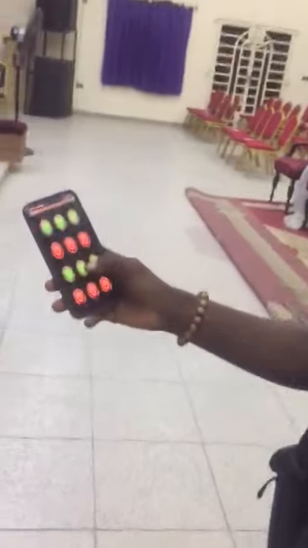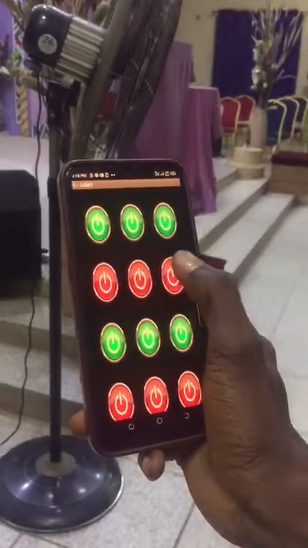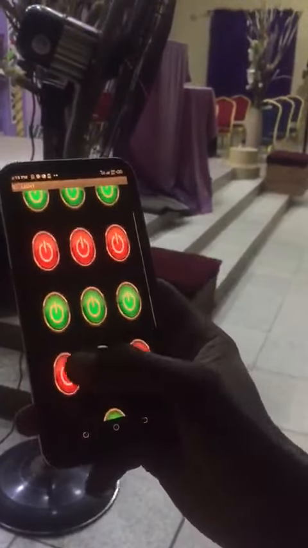So now, let me make everywhere so bright. So it's bright now. So we are going home. So let's turn off everything. Off, off, off, off.